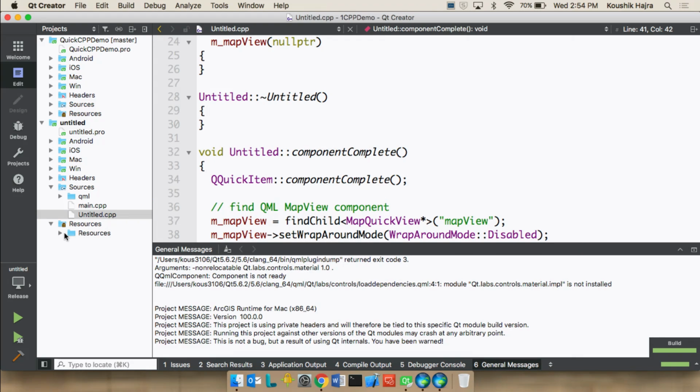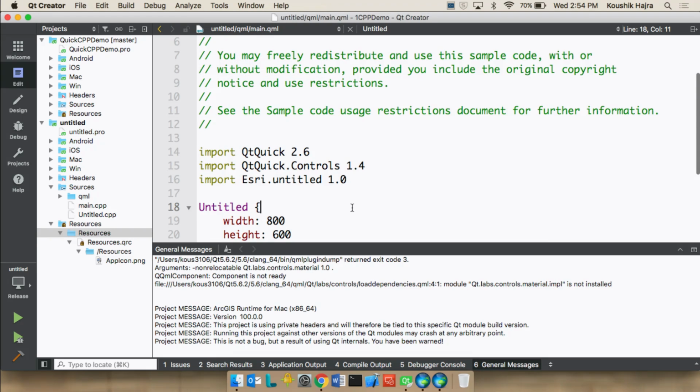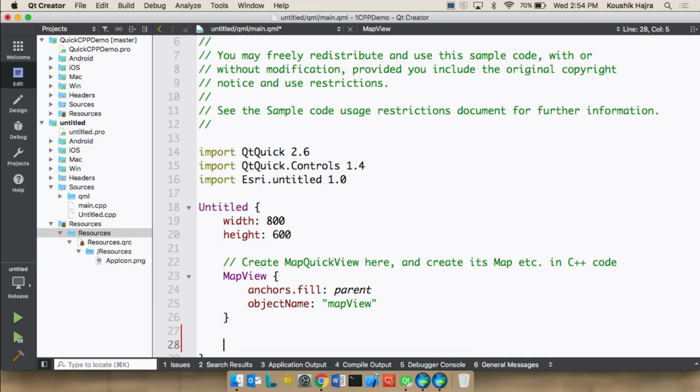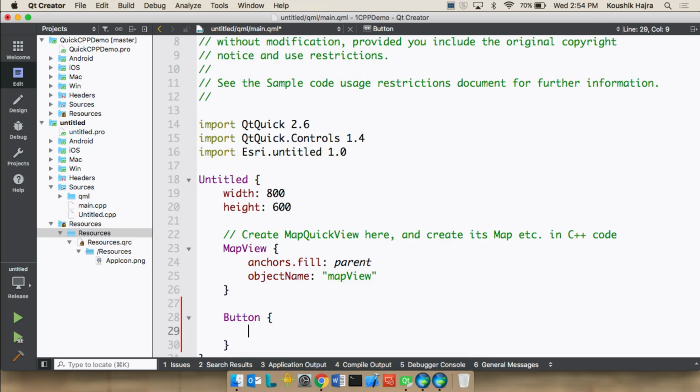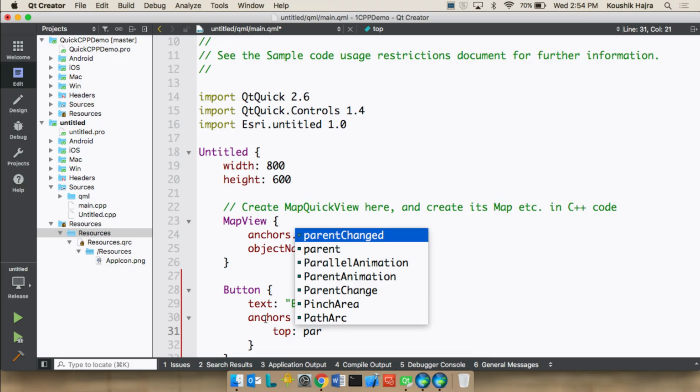Now, this is a UI that's built with Qt, right? So it should be very easy to add Qt items. So let's see if we can quickly add a Qt item onto my application. So I can very easily add a button here. And I'm going to anchor it to the top left.